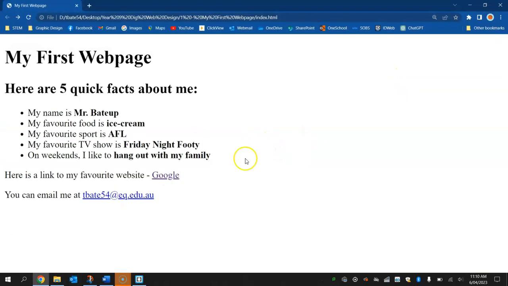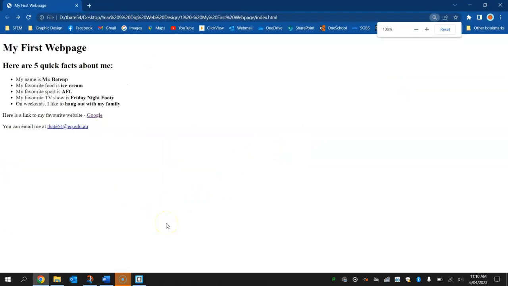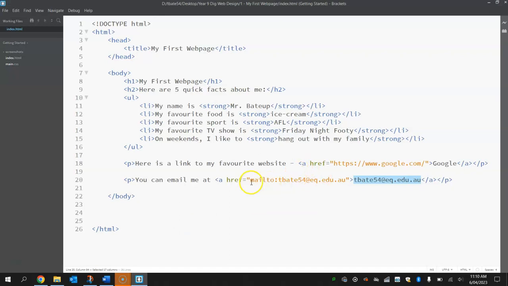Alright, so I'm not actually going to send an email, but that's how you create an email link. It's the same way as a normal hyperlink, we just add the word mailto into it.